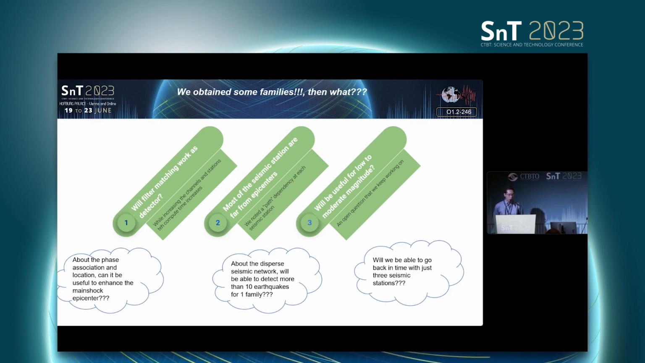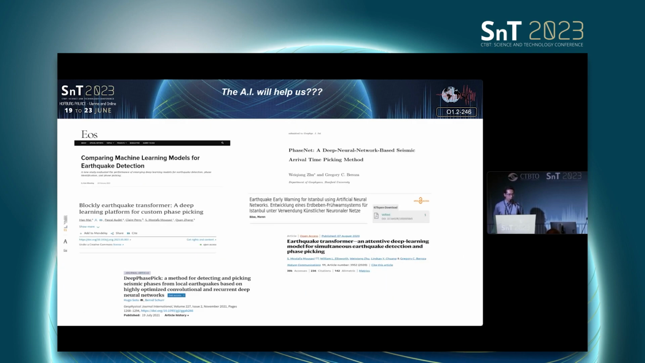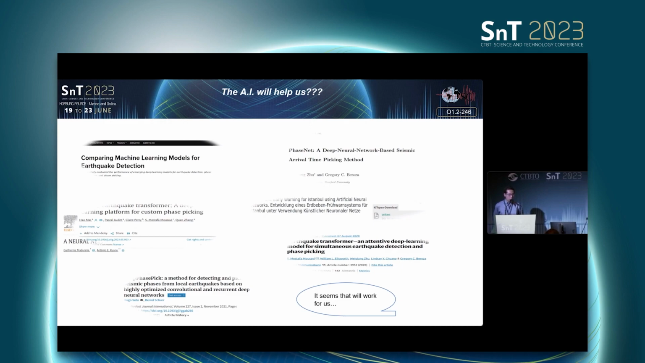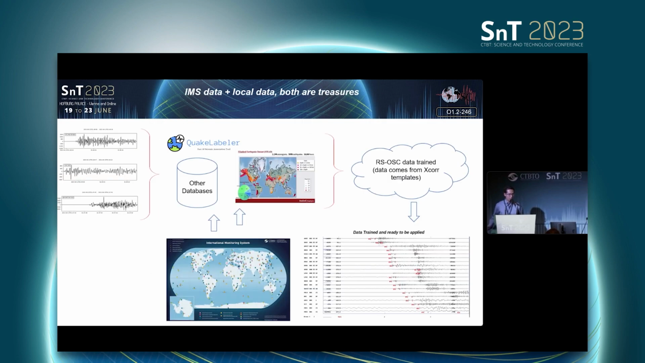Would we be able to have just a 3-station or sparse network to keep tracking, or to keep detecting, earthquakes? In that sense, we started to read about artificial intelligence. You may know that there are a lot of articles. They started to present tools for detection, or models like the SeisBench models, that are ready, let's say, plug and play to start detecting some earthquakes. Will it help us? We don't know. We will try.